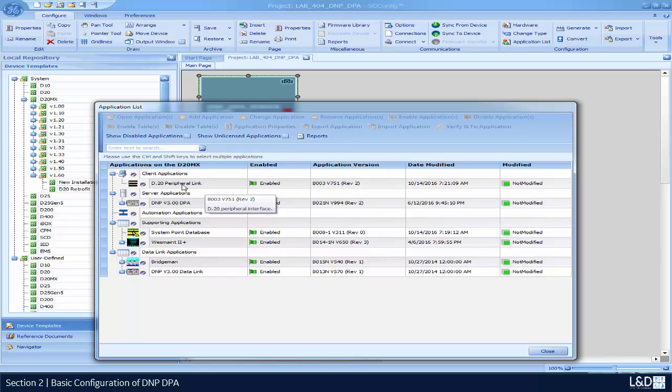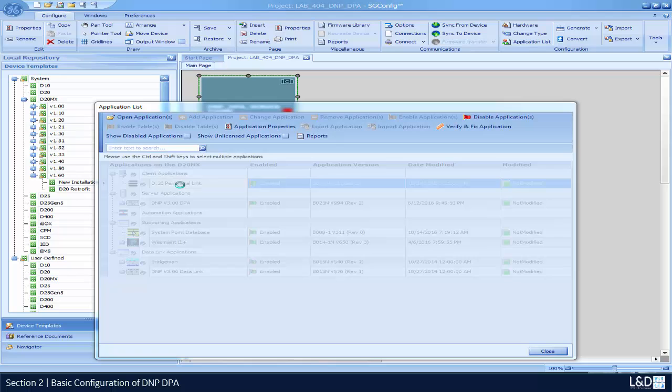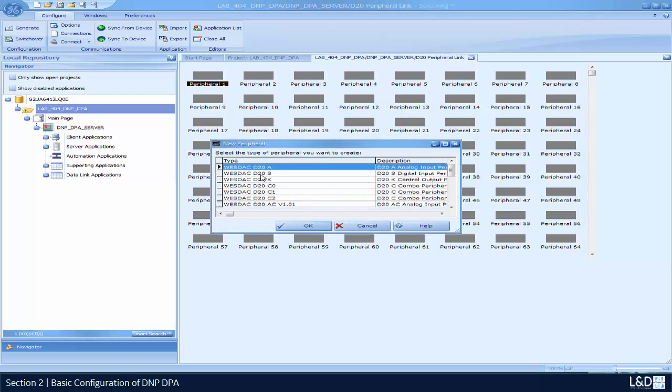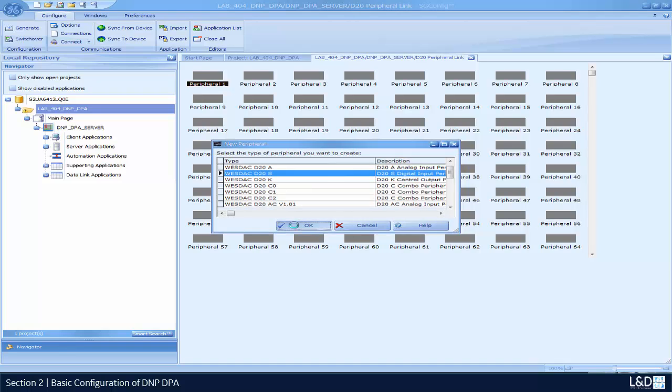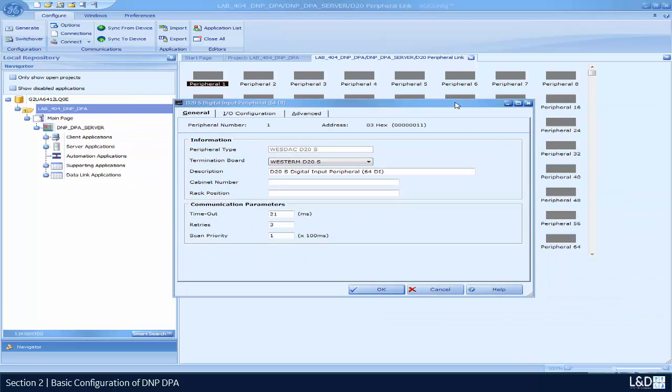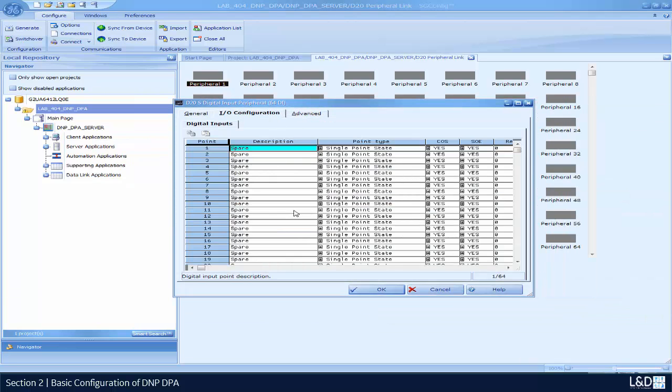So we will start with the D20 peripheral link. Depending on the peripheral that you have for your lab, you just select your peripheral. In this case, I have an S. You could have a C0 or a C1 or a C2. So I'm just going to put my S board and click OK on that. And when prompted for the naming, I'm going to pick point number 3 as first DPA point.